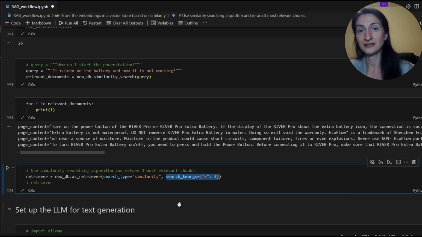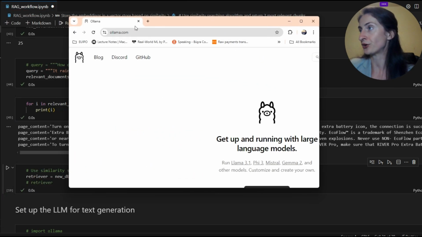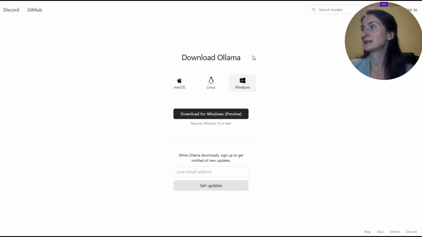So now we are ready to set up the large language model, which is going to handle the user input and also generate the answer to the user. The first thing that we need to do for that is to go on the Ollama website and download Ollama on our computer. You can press download and this is going to open a new window where you can choose exactly your operating system.